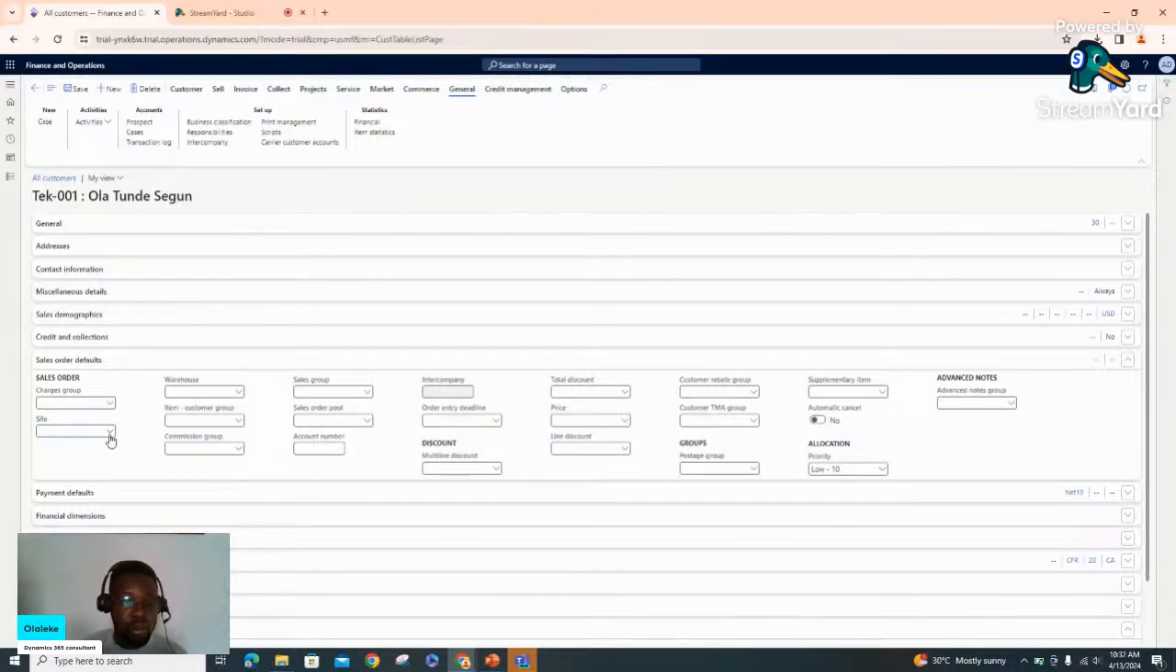So I can just select a particular site here. Let me just say this is the home speaker production site, right? We can also have the warehouse, which is located around this site one. So I'll just put this here.